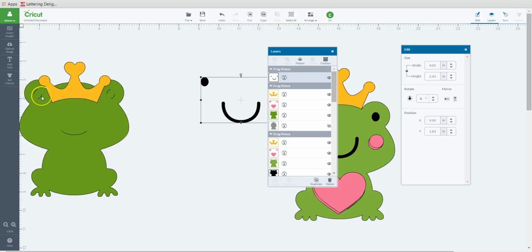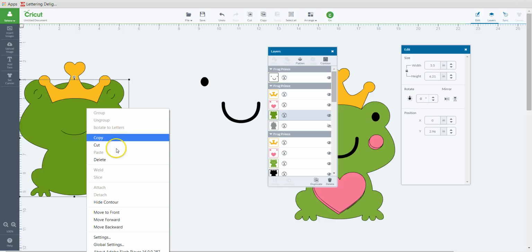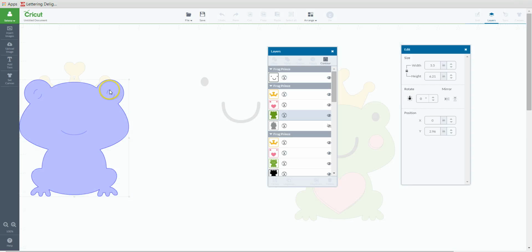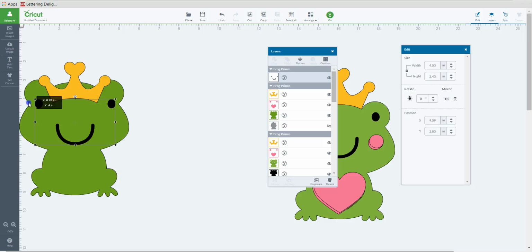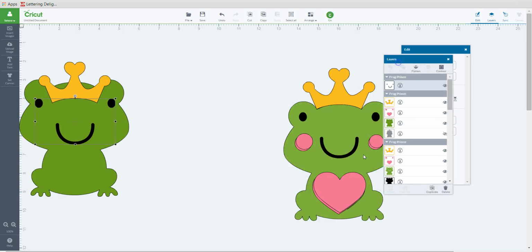But I still have these little cut lines here. So I need to do the same thing with this one, hide contour, and then just hide these little lines here. Double click outside of it, and those are gone. All right, so there's my eyes and my mouth. Okay, then there's that.